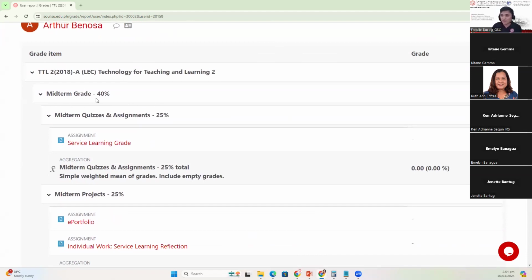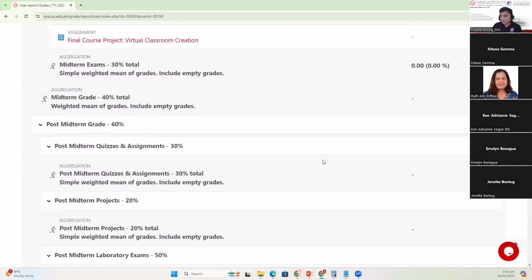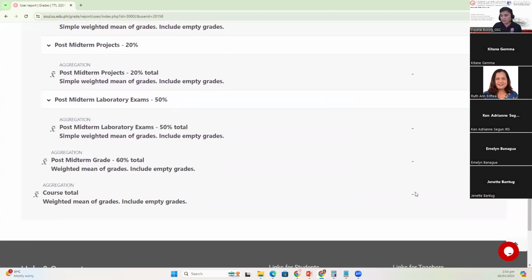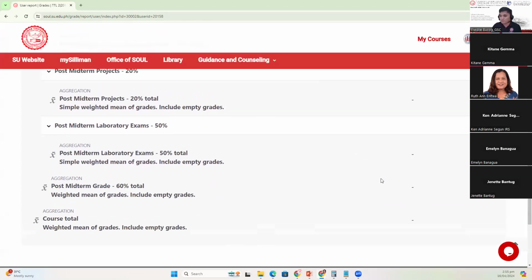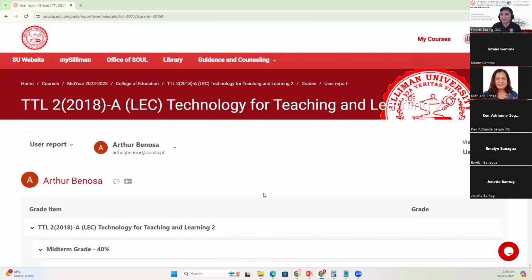So you see here midterm grade, that's 40%, and then you can have your post midterm grade, as well as activities. Okay, so that's the view of the students.